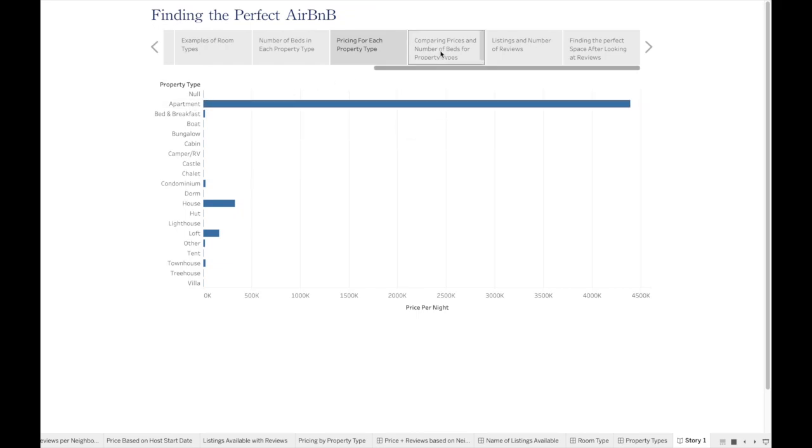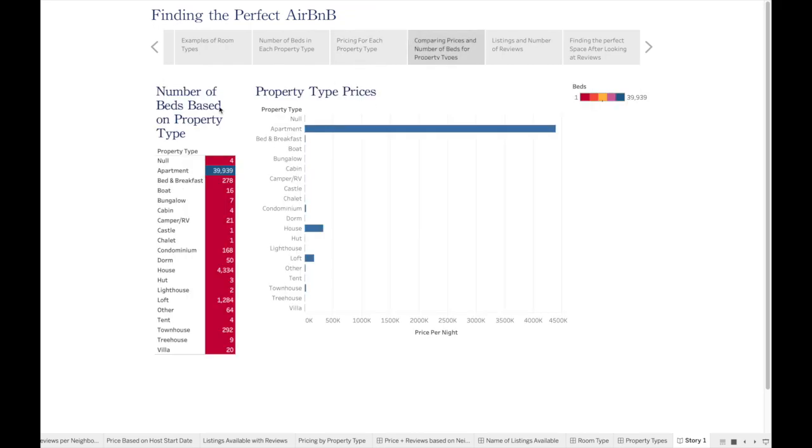In this next slide, we compare the number of beds per property type and the price per property type. This will help customers understand that if they want more rooms, the price will most likely be higher and an apartment type will most likely be the best option.